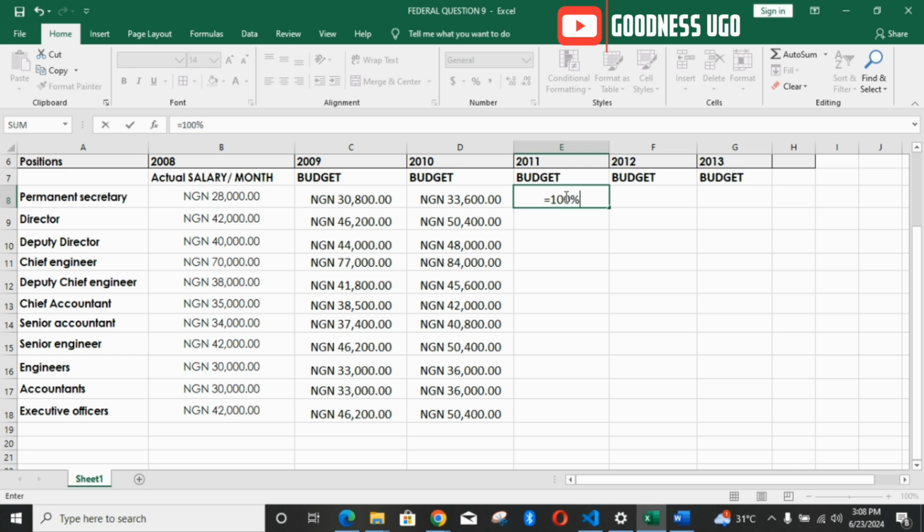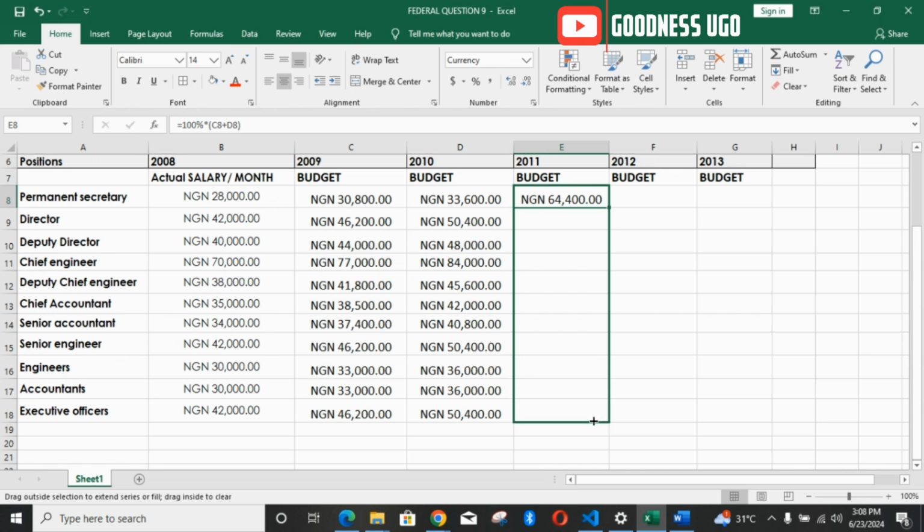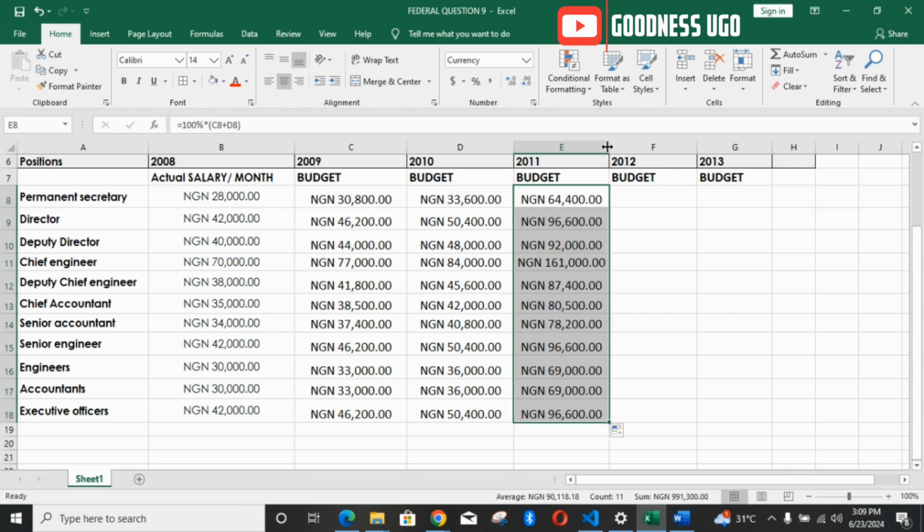100% times, you can say off. Then we're going to open bracket. Now we're going to do 2009 budget, which is C8 plus D8. Yes, because "and" means plus. So we're going to close the bracket and press enter. So these are what? Our 2011 budget. So when you drag it down, it's going to give you our budget for 2011.